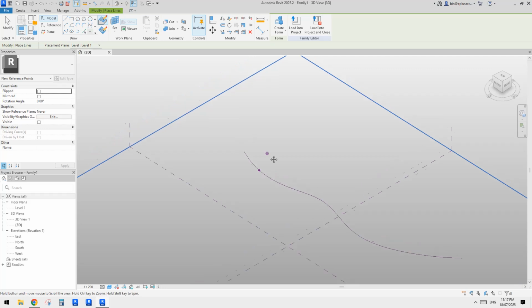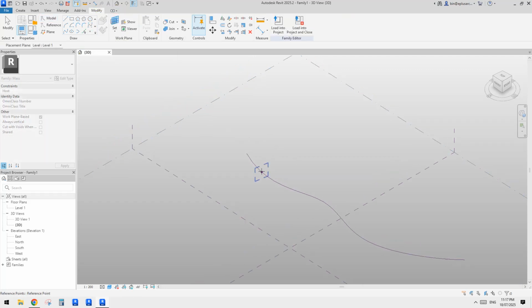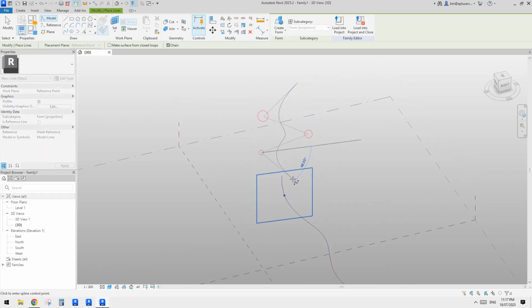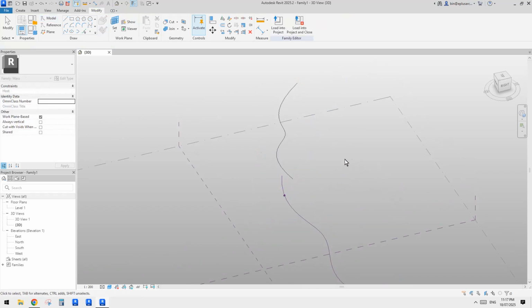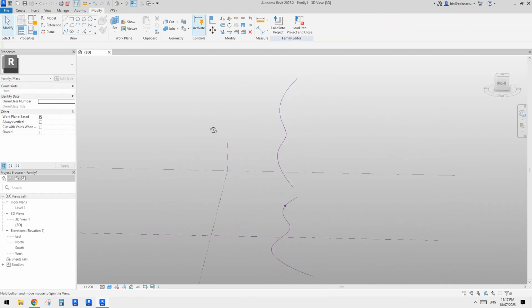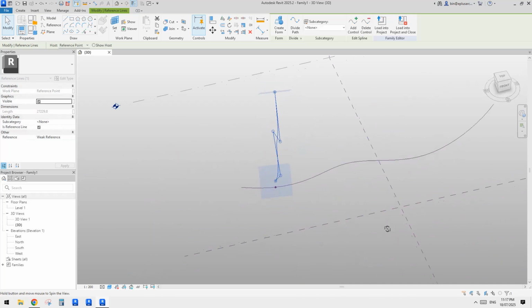Okay, so same. I'll just use a spline, draw work plane, set work plane, pick on this point. I'll use 1, 2, 3, 4, 5. Okay, so 5 points. Escape, finish it, make it a reference line. So this is one of the profiles, so we can move up and or down, right?